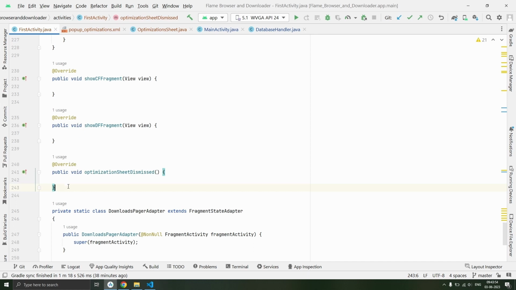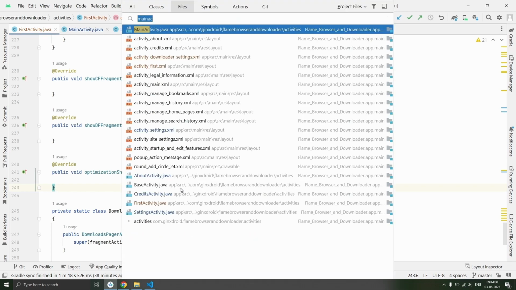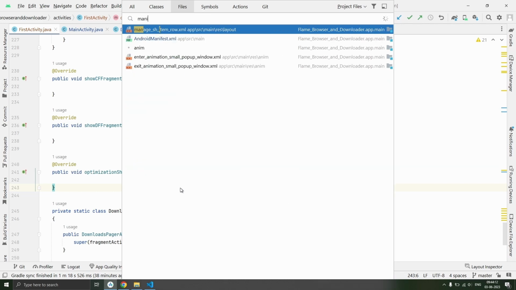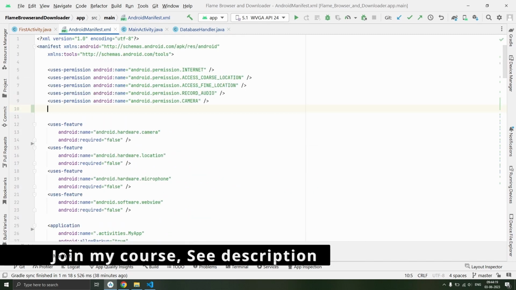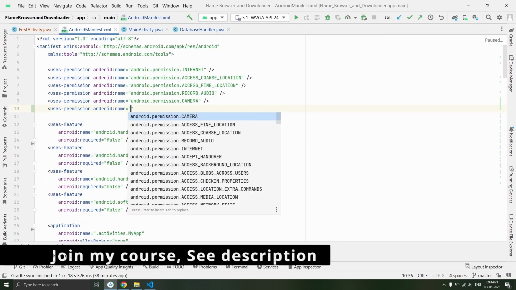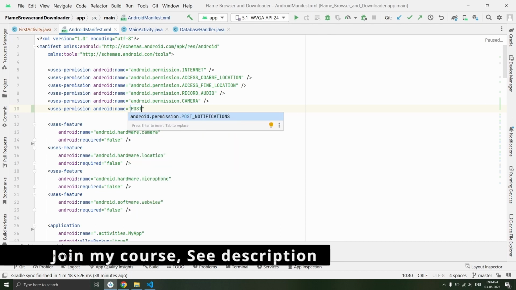Now before defining those three methods, there is one more thing that we need to do. We are going to show notifications to the user when our downloader is downloading file. Now we need a special permission in latest API. So we will declare that runtime permission in Android manifest file at the top. So that permission is uses permission post notifications, and we'll collapse its empty tag.